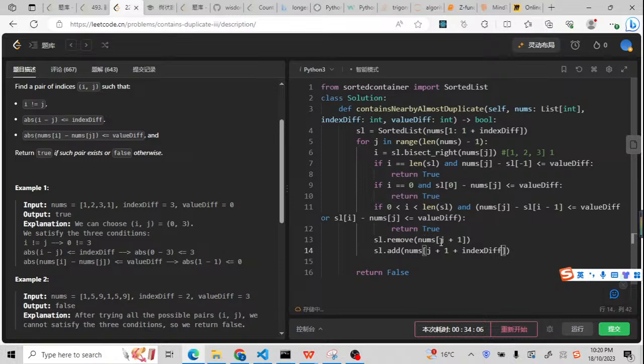Why? So for example, currently my index is 0. My container is 2, 3, and 1. Now if I go to 2, it means this 2 from the container has been removed, but I need to add another number. So the index is j plus 1, it is 1. So if I need to add another number, I need to plus the index difference. So it will be 2, 3, and 4. So j plus 1, currently it is at 1. I need to plus an index difference. Now I can add another number.